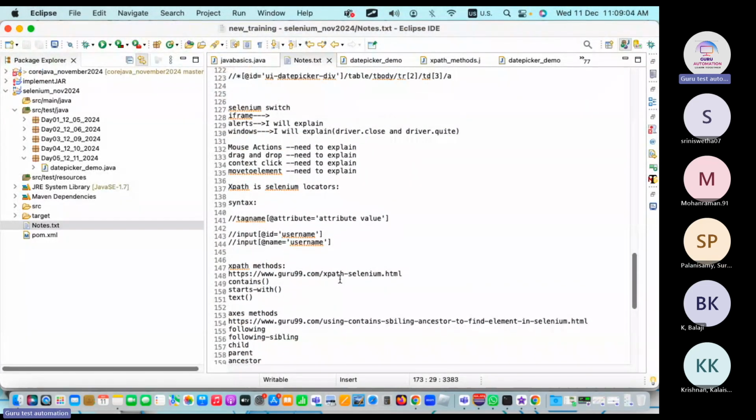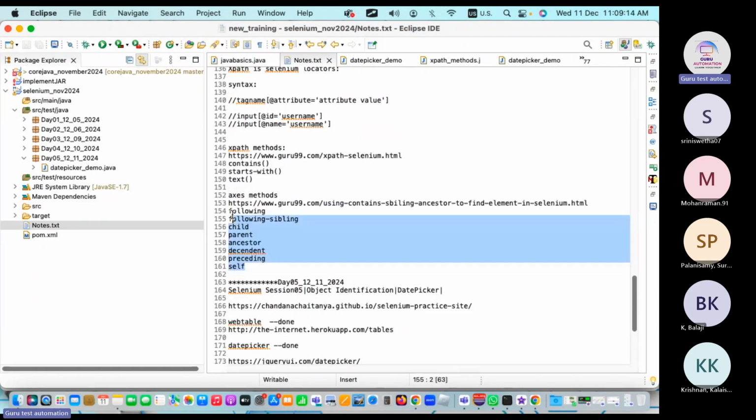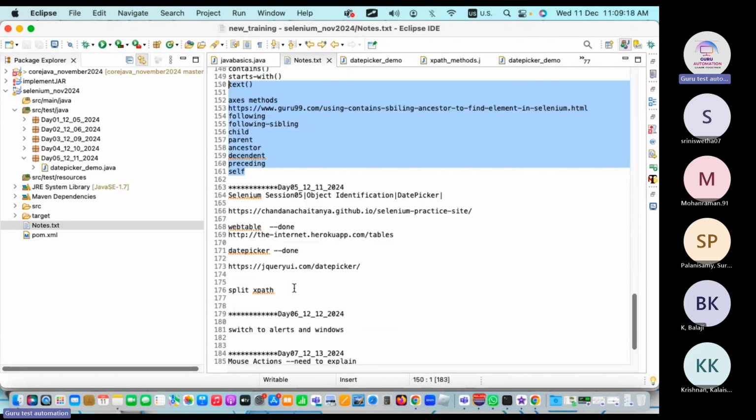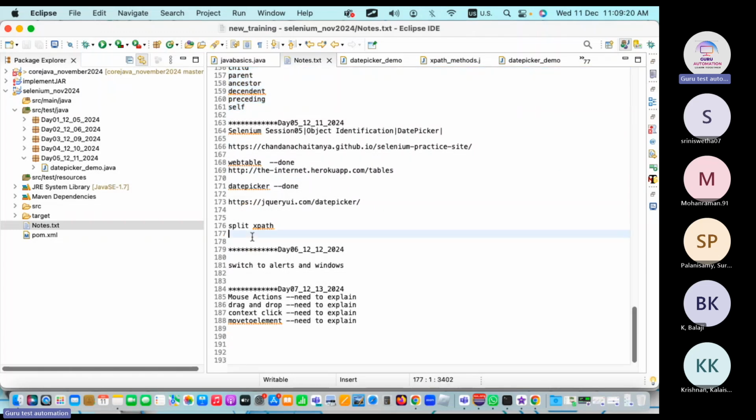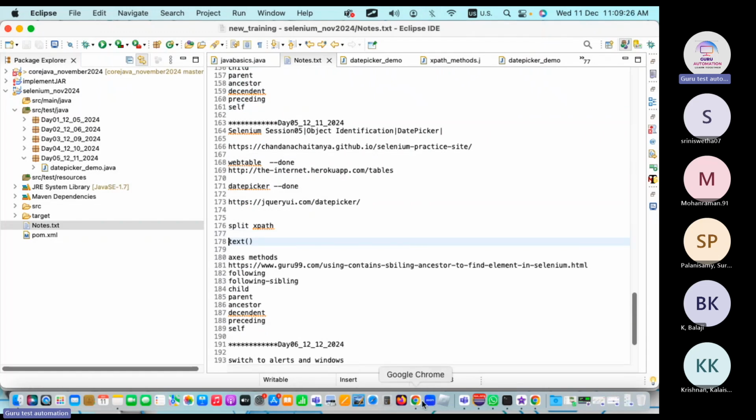Any questions you have? I think we will see the XPath concepts in the next sessions. Okay, so this one, text. I will explain this one now. We'll see it now. For starts-with and contains, I told you. Okay.